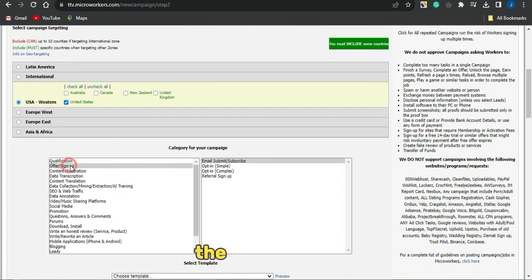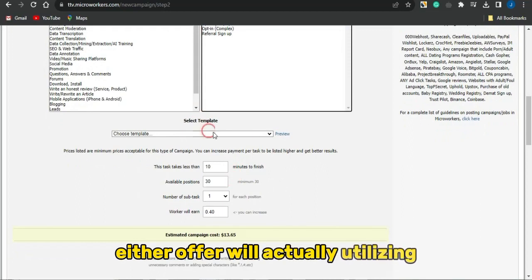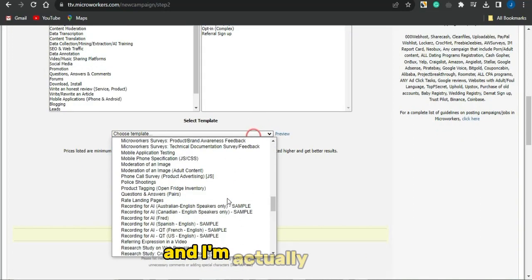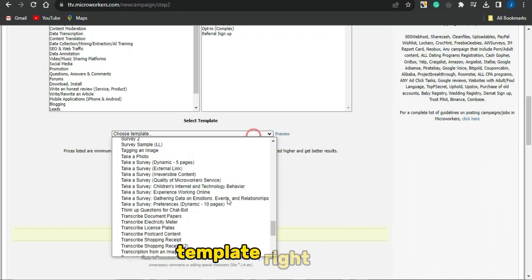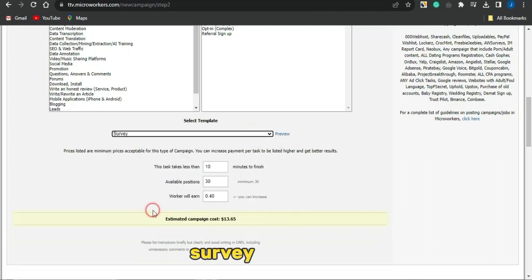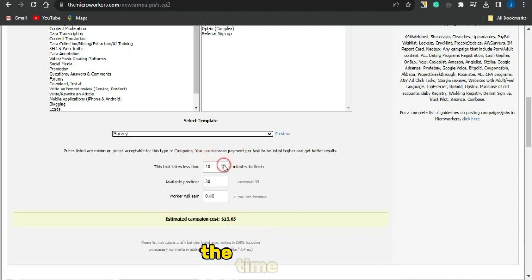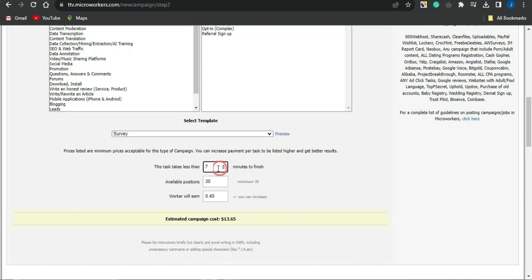You want to select the category of the offer, select the email and submit offer right here, because that's the offer we're actually utilizing. You want to just simply come right here and select a template, and I'm going to select kind of like a survey template right here, and this is actually a survey template. You want to select that, select the amount of time it will take individuals to finish this particular task right here. I'm going to select 7 minutes right here.